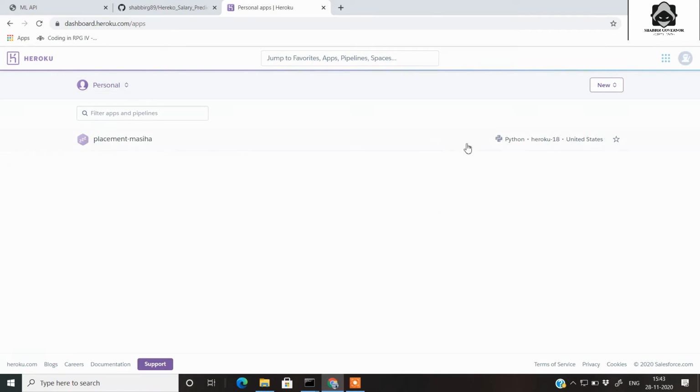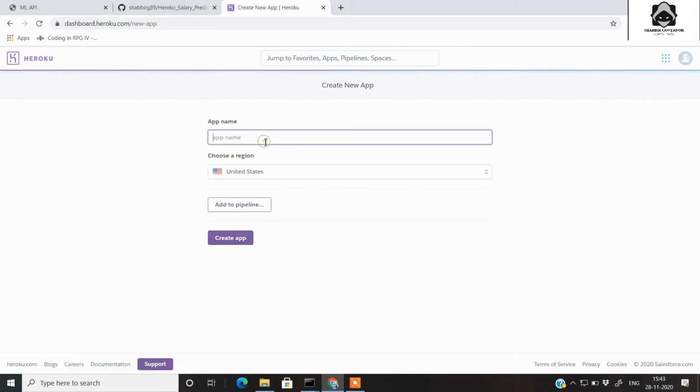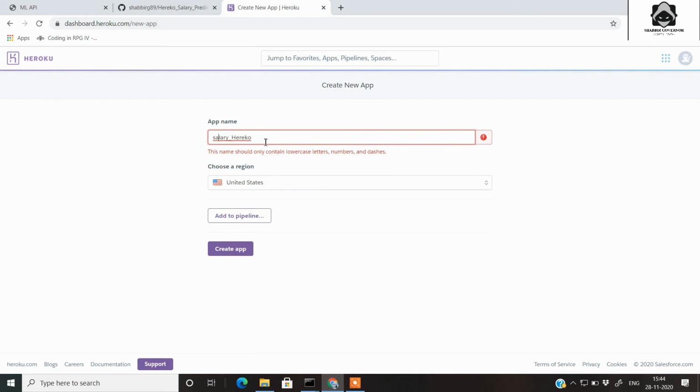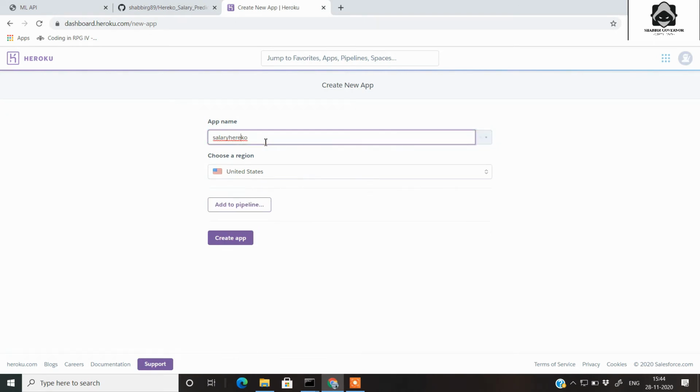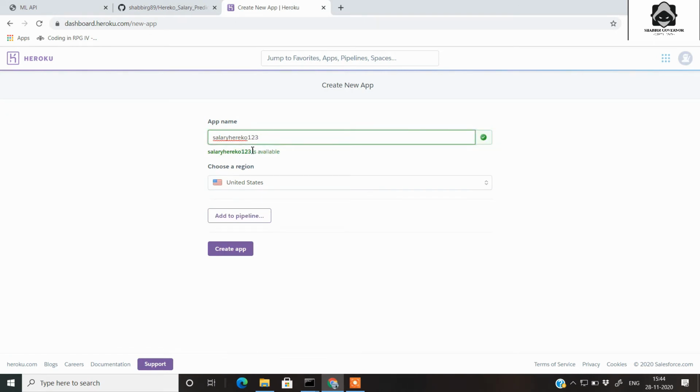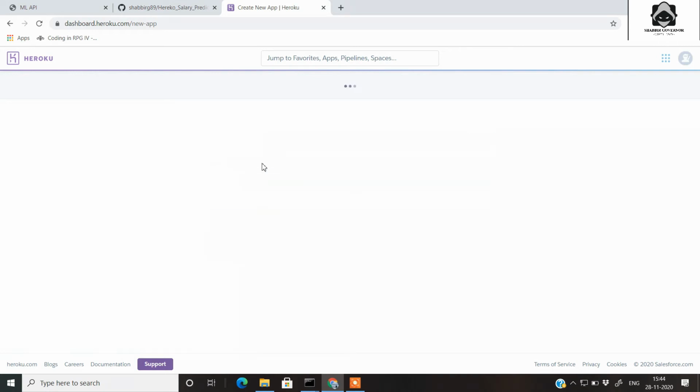So you just need to log in. I have already logged in using my Gmail account. Once you see this dashboard, click on the dashboard option. Then you need to click on this New tab, then click on Create new app, then choose a unique name for your application. So I will choose... So it shows that this name is actually available. Then select the region and then click on the Create app option. So let's create the app.